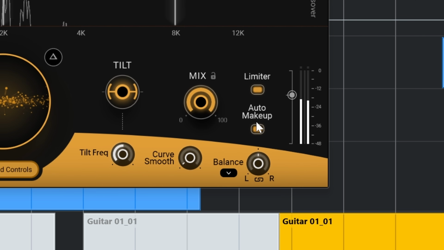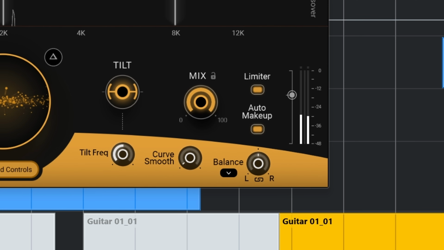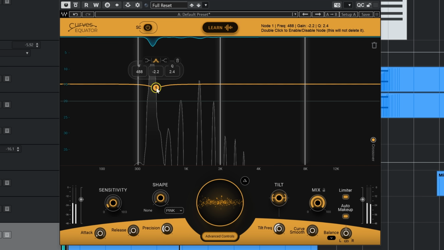The included auto makeup gain is handy as well. I left it on most of the time, and there's a limiter for when you push this plugin hard in combination with the auto gain.